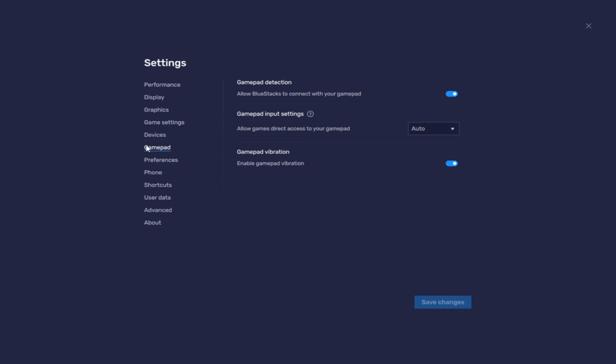Make sure gamepad detection is turned on. This setting ensures that your controller is actively recognized by BlueStacks, allowing it to function properly with your games. If this is not enabled, your controller may not work as expected. This little adjustment keeps your gaming experience seamless and enjoyable.